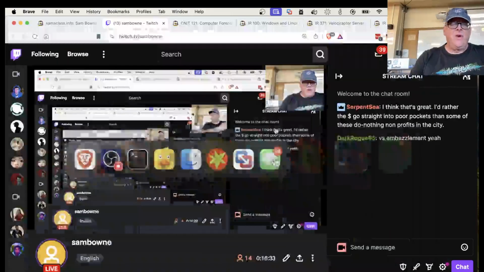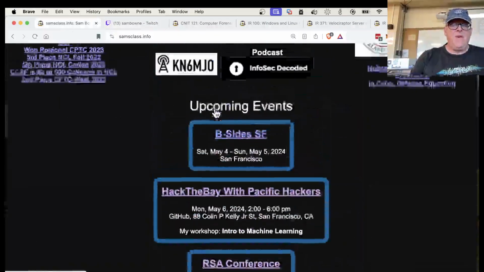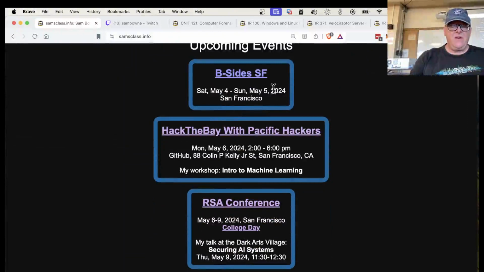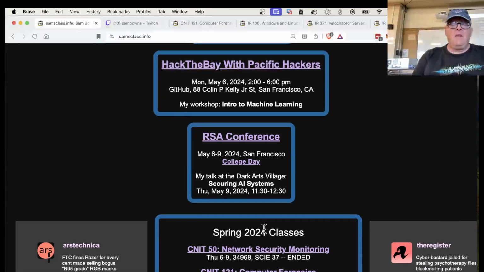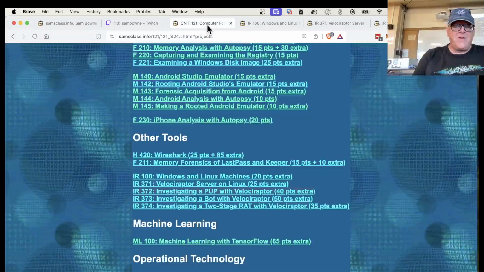By the way, there are events coming up: BSides this weekend, Hack the Bay this weekend, and the RSA Conference. This one costs a small amount of money. This one is free, I think. And this one is free on Thursday for College Day. If you want to go to the other days, you can just Google free RSA Expo Pass, and you can get a pass to the Expo for the other days. So if you go to any of those things, they're good for you. They're worth extra credit.